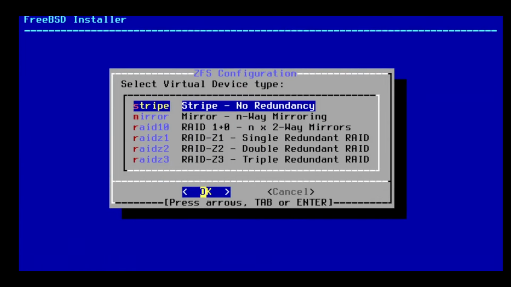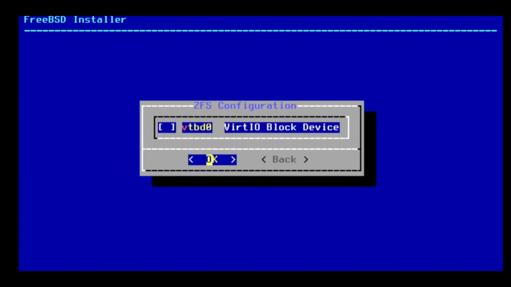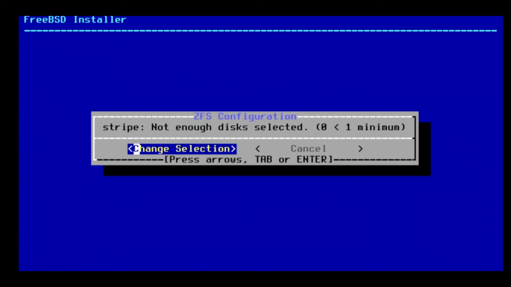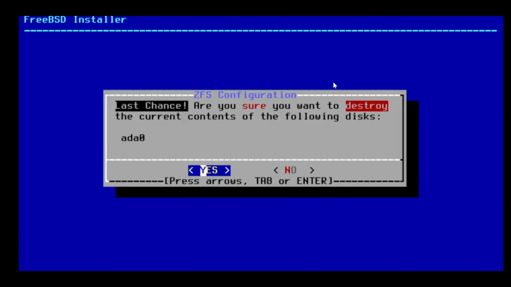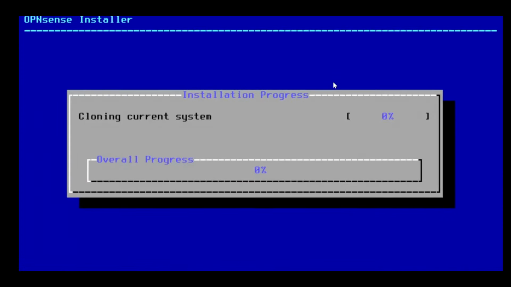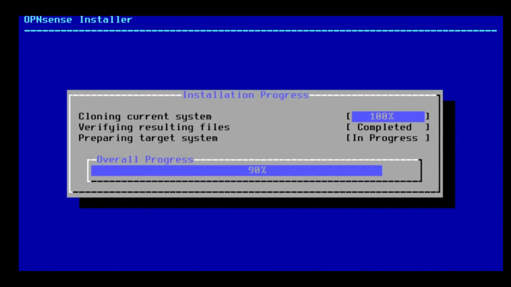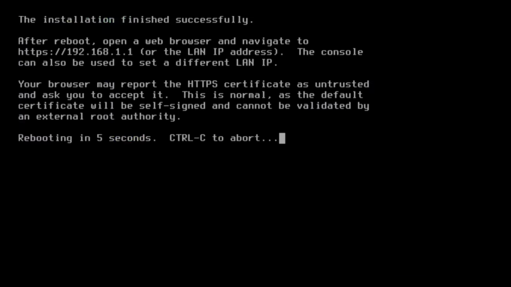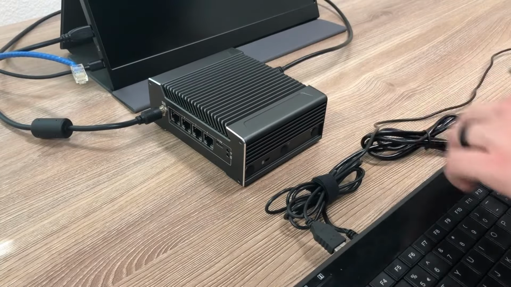Select Stripe, no redundancy. Hit Enter. Highlight over the SSD by using the arrow keys, and make sure you press the space bar to select the drive. You'll see an asterisk when the drive is selected. If you don't select the drive, you will receive an error. Hit Enter. If prompted with a last chance message, confirm that you want to completely overwrite the contents of your SSD by selecting Yes. Allow the installation to complete, reboot the system, and unplug the USB drive from the Vault.